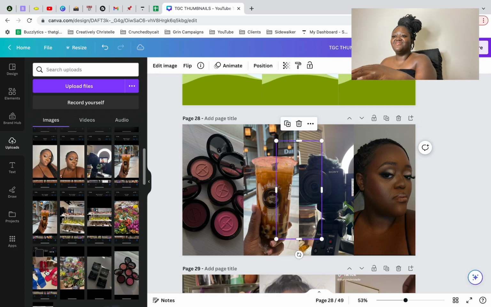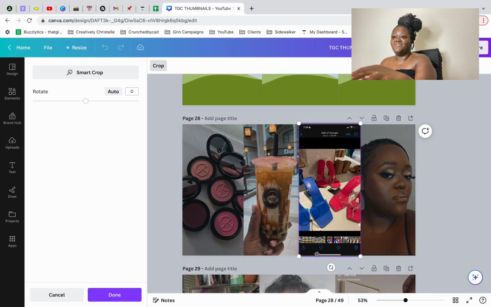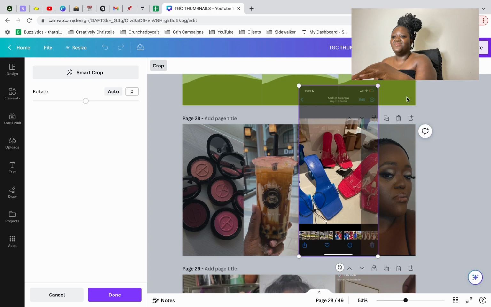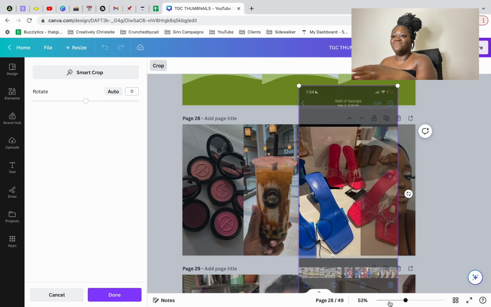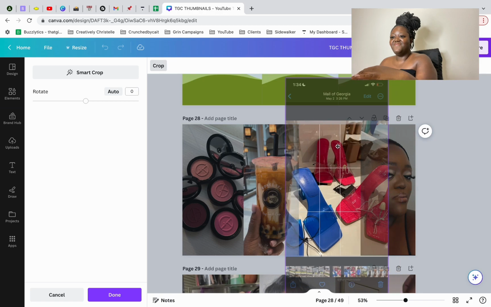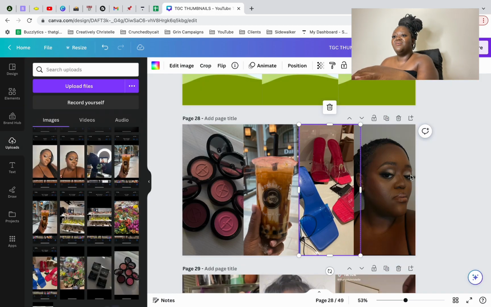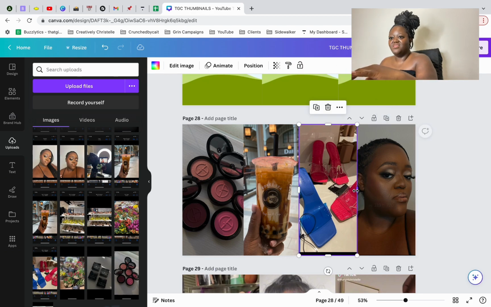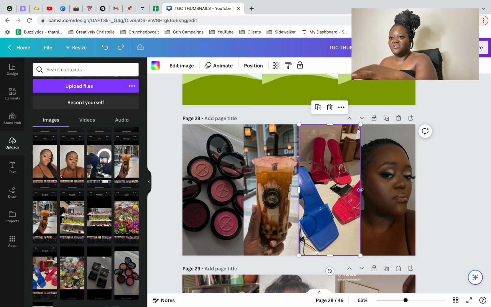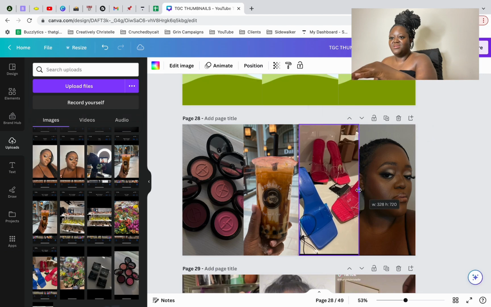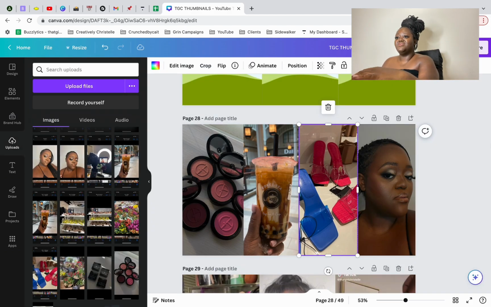Let's try these shoes. I took a picture of these shoes in the mall because I felt like they would look cute. That's why you take multiple pictures, because sometimes what you want to be your thumbnail just isn't giving. So let's try that. Bring this forward. And then just a little bit. Oops, that. Just a little bit. You're just gonna play around with the sizing a lot.